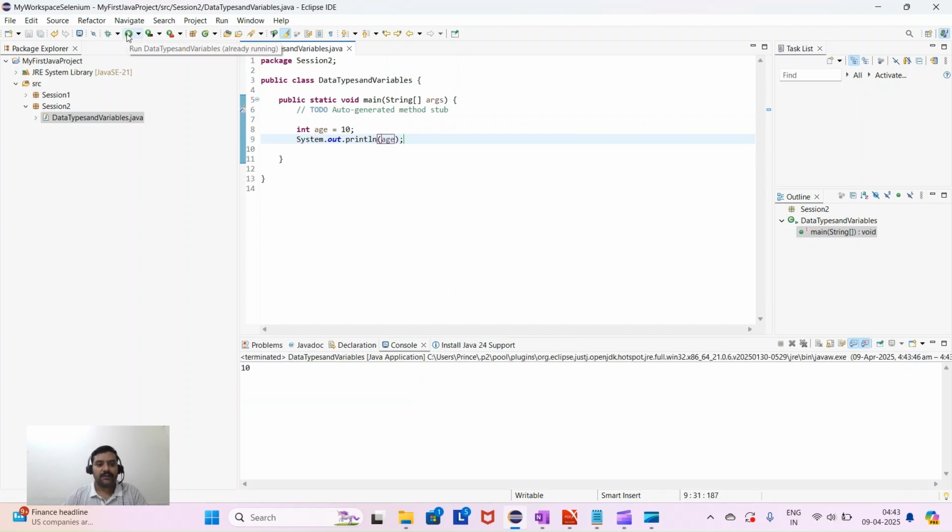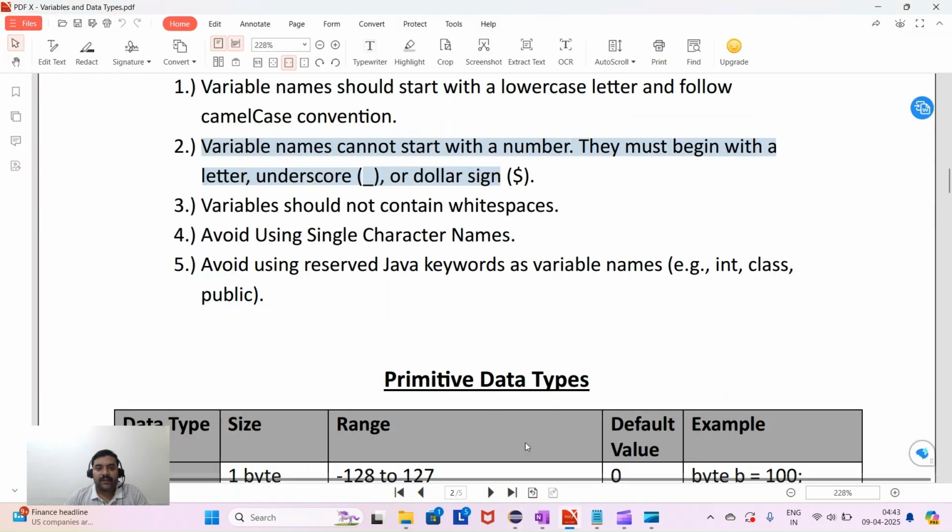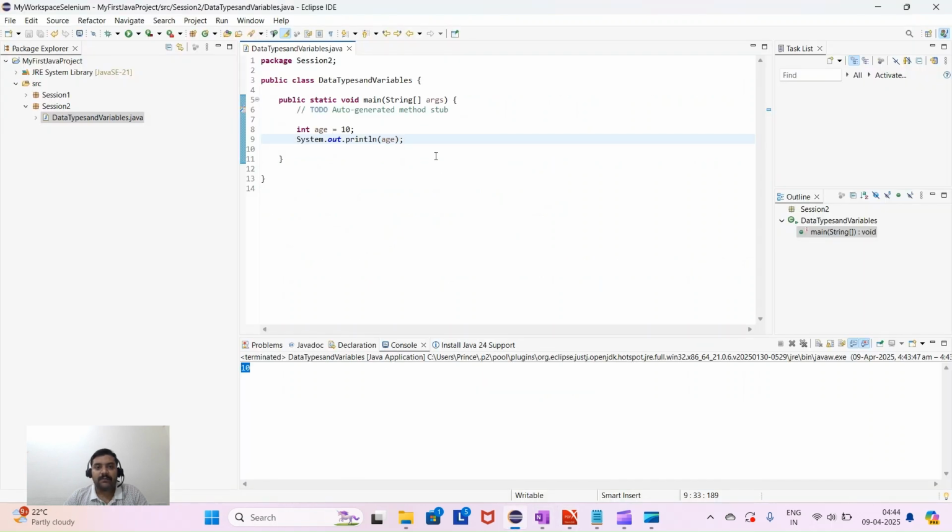Just print it. So age is 10, so successfully it executed, but it is saying that variable names cannot start with a number. So if we write a number here at the age, let's say 1, so 1 is a number, and just save this. So you can see that this cross error mark is coming. We should not include special characters like at the rate, hash. So again this error is coming.